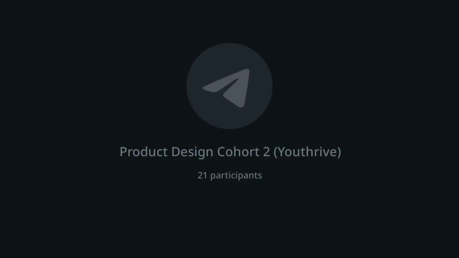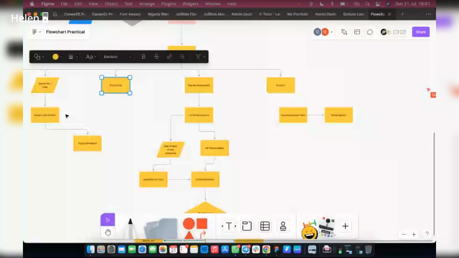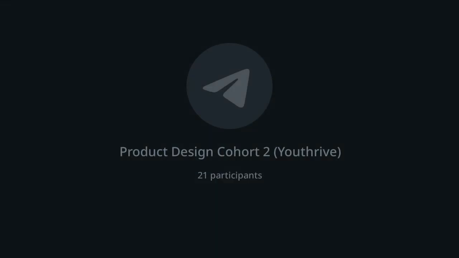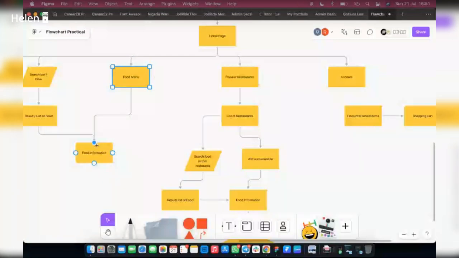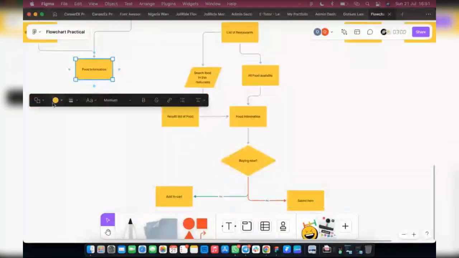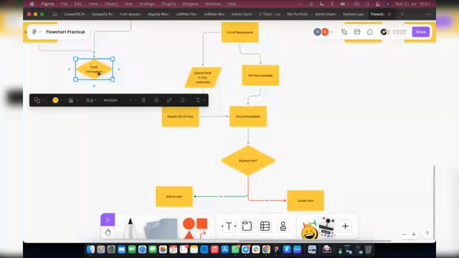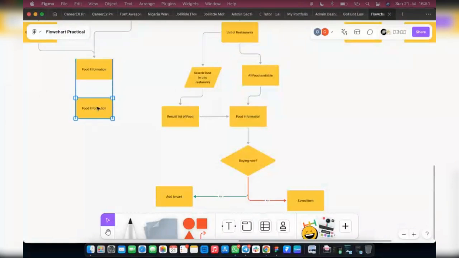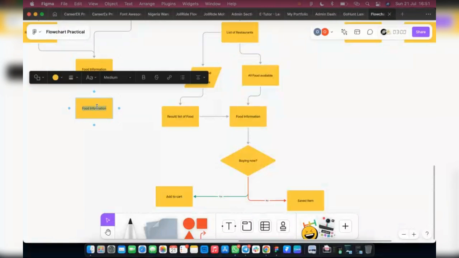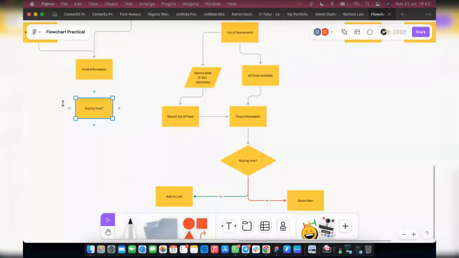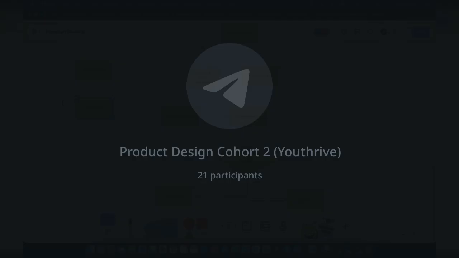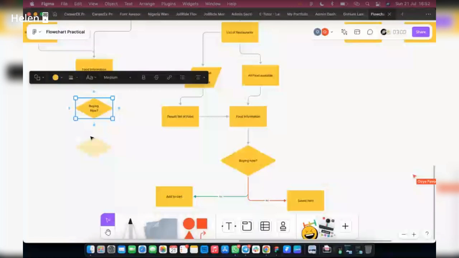So whenever you see just food menu, when you see food menu, you select any of the food, it's going to show you the food information. And then here we are going to have a decision box. Sorry. So here is going to be a decision box. Are you buying now? Buying now is a question. So I'm going to change the symbol to the decision, and I'm going to drag it this way.